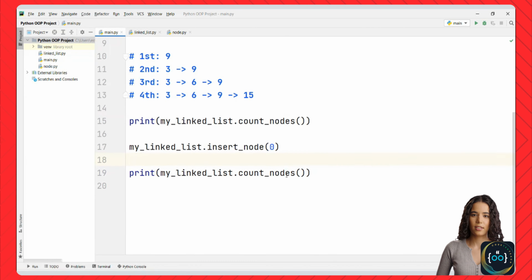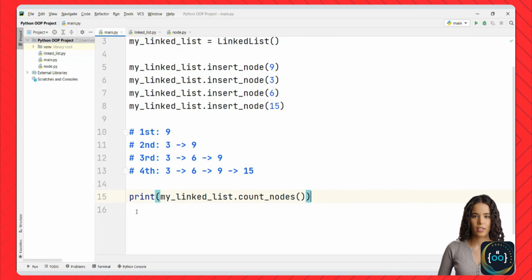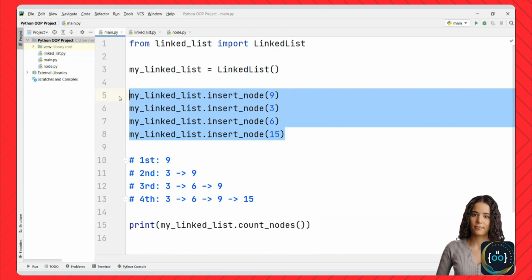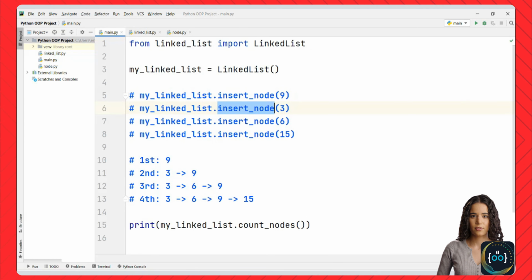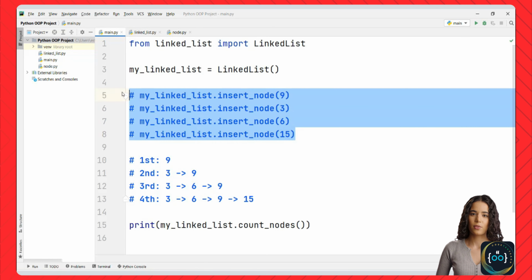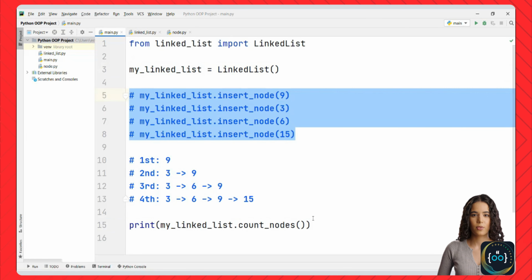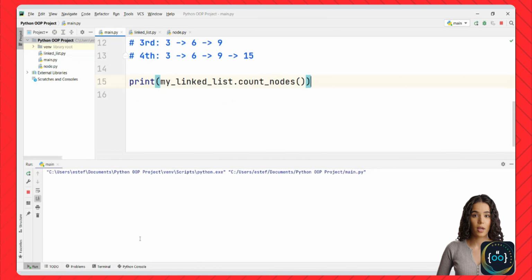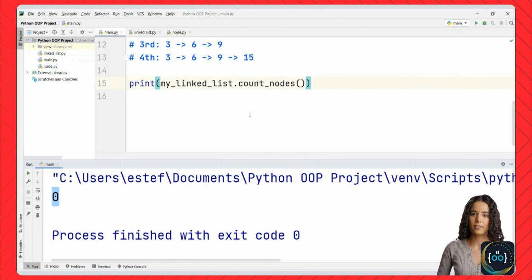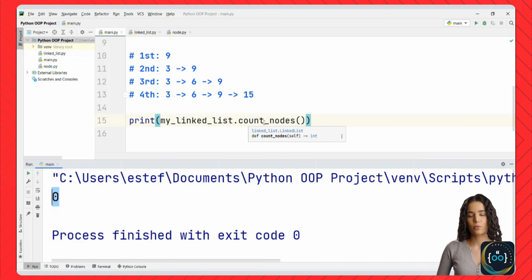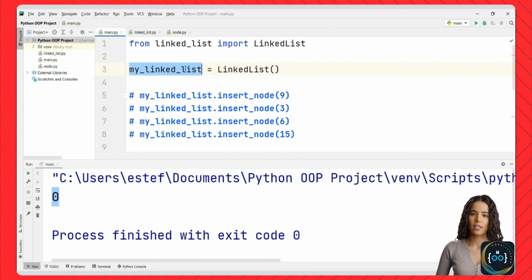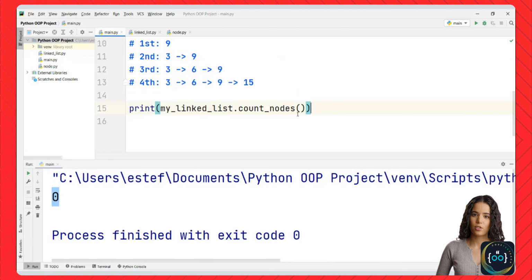Now let's see what happens if we print the count of nodes of an empty linked list. Let's say that we didn't insert these values. We will just comment them out momentarily until we test what happens. We just have the linked list, and this linked list is empty right here because these are comments at the moment. We are not inserting any values. We see the value 0, which is the correct value. The method is providing the expected output. If the linked list is empty, then the value will be 0. There are no nodes in the list.